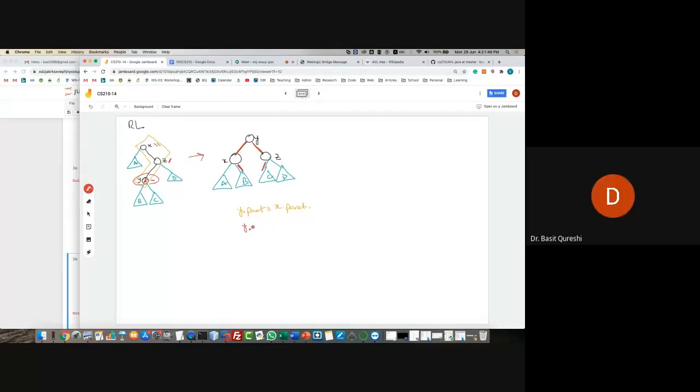So y.left equals x, and then what else? y.right equals z. Let's go systematically. x.left equals a, and z.right, sorry, this should be z.right equals d. Yeah, let me fix that. So x.right equals b, and z.left equals c.